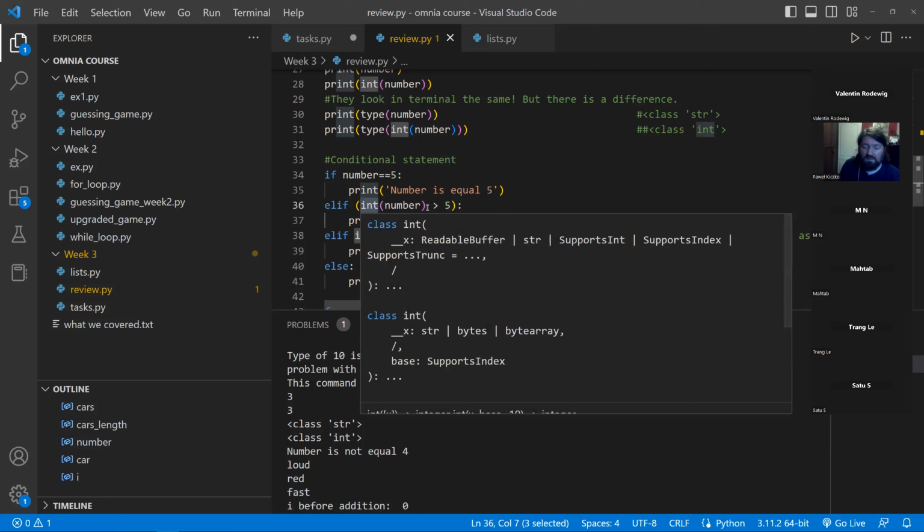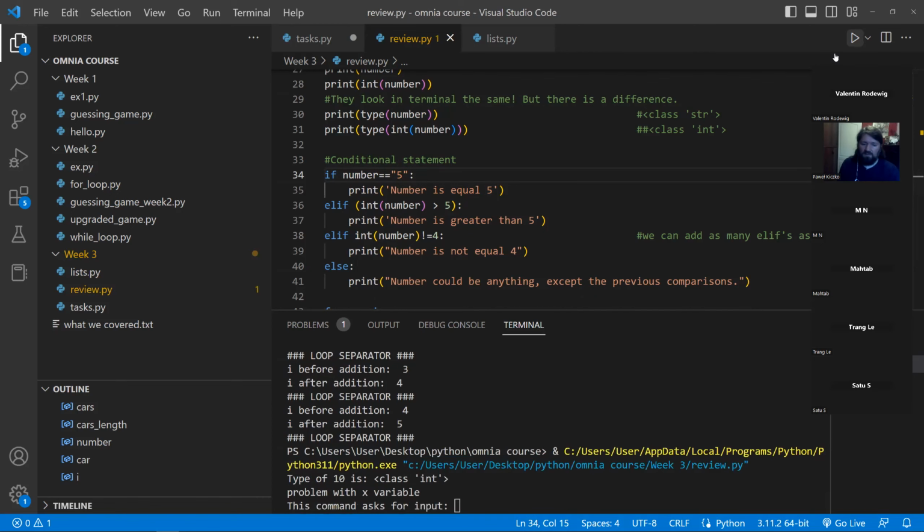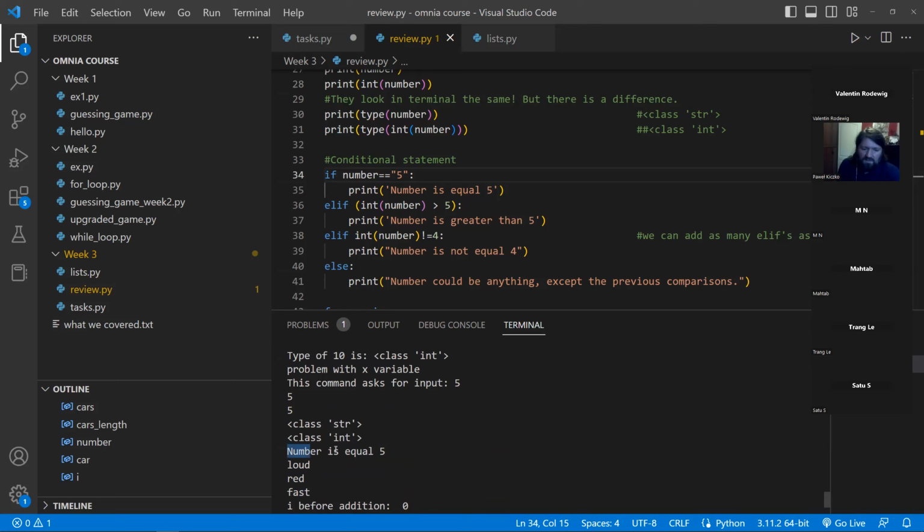I'm too lazy to remove that. But anyway, if we compare a string to a number, okay, maybe this way. Instead of redoing code, I'll just put a 5. And the problem is we never got this number is equal 5 because it compared a 5 as a string with 5 as a number. If we change this to a string, then probably it would work if we input a 5 and we have it. Number is equal 5, but we don't want to operate on strings.